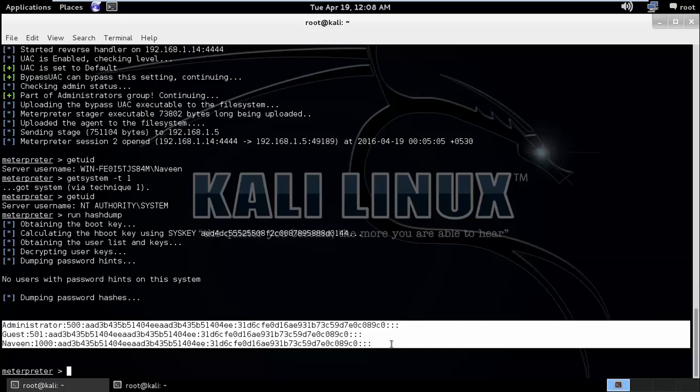Again we went back to the MSF, created a handler, then Meterpreter. After executing that particular exe, we got the hashdump, right? So this is all about how we exploited the vulnerability on the client side. Here we have finished lab 44, escalating privileges by exploiting client-side vulnerabilities, right? Thank you.